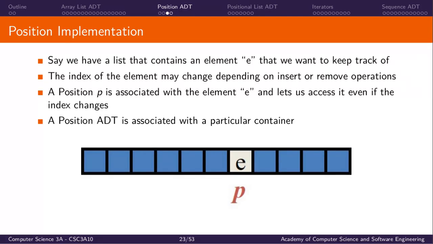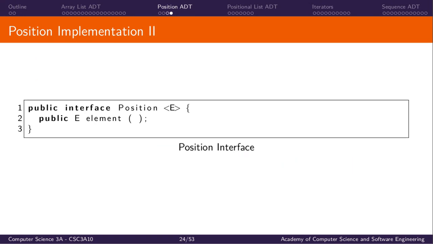All right. Yes, the position ADT is associated with the data container. That comes down to the actual implementation that we do to realize that position. But as an abstract idea, as an ADT, it simply has a single method, element, which will return to us the element stored within that position, and we can keep track of that element regardless of whether or not the index changes, as in the number of elements before it change within that list. So it's convenient for that.